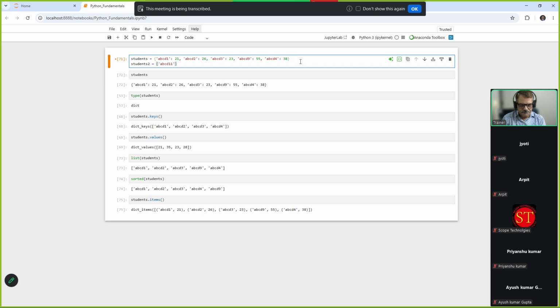ABCD11: 45, ABCD12: 46, ABCD13: 47, ABCD14: 48. So we have now two dictionaries, students and students2, right? ABCD11, ABCD12 46, ABCD13 47. These elements are not present in the first dictionary.